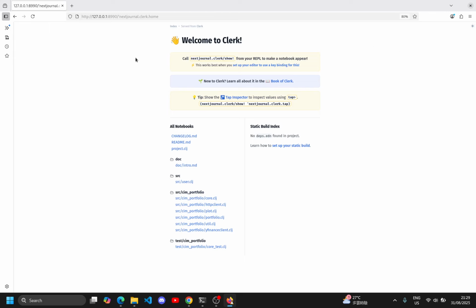That's amazing. What you want to do next is look for this script right here, portfolio.clj, as this is basically where the main program is running. You click this script, and now the application Clerk will try to run the script. Once that's done, you'll be able to see the performance of your portfolio.